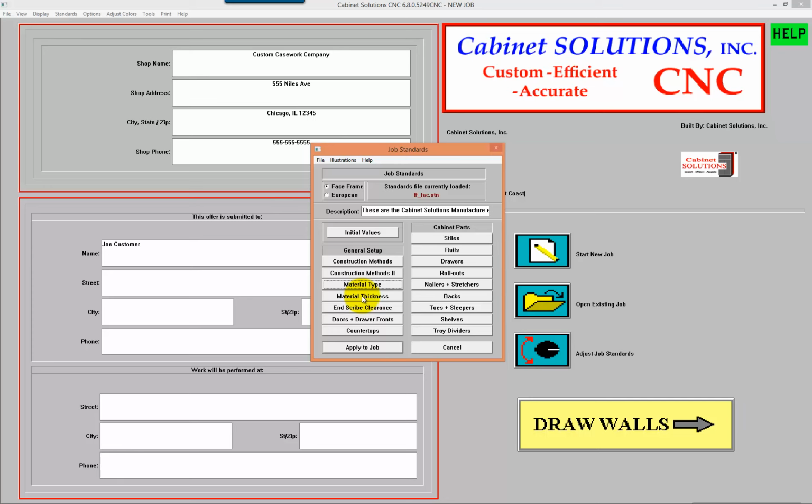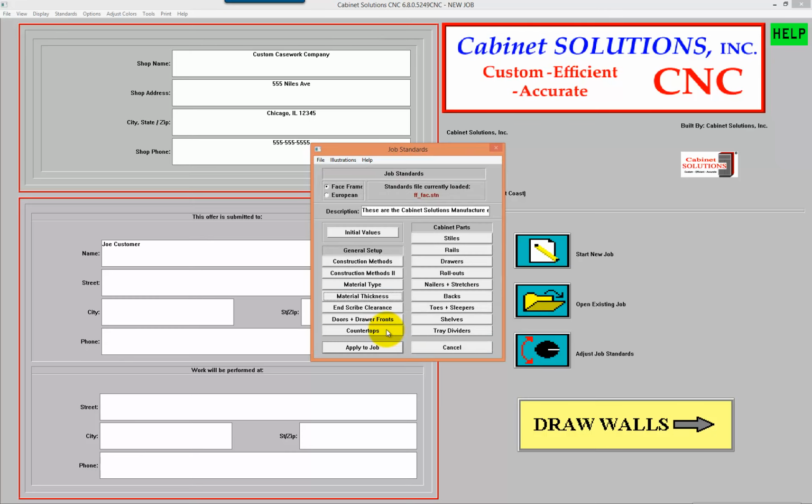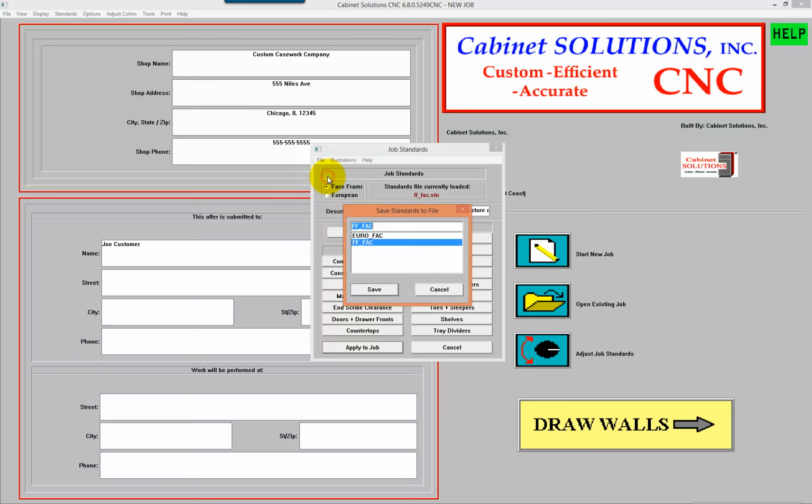Another thing you would set up here would be material thickness. It's just the thicknesses of your different cabinet parts. I'm going to go with the default standards in this case, but if you went through here and you set up a standard, say for inset doors, you could go in and save that standard, call it inset doors, and pull it up anytime you're building a job with inset doors.